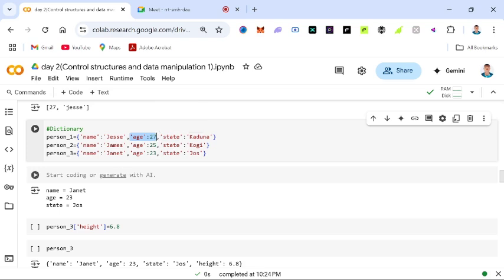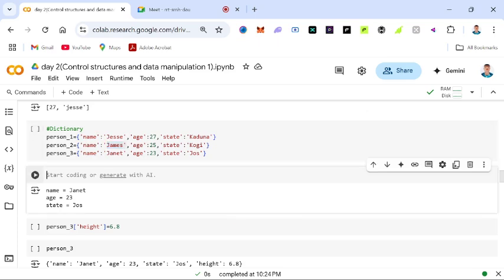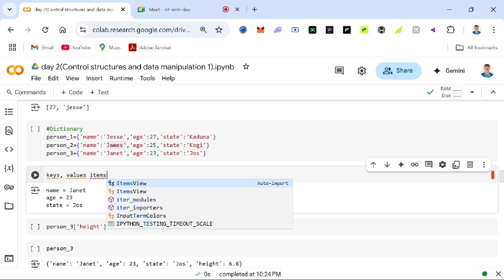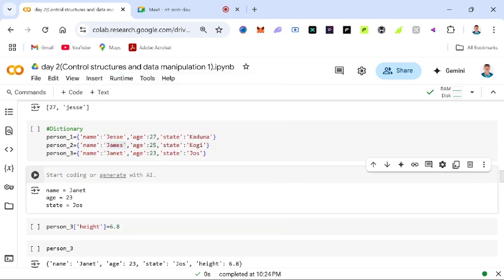So in a dictionary, I said these, we call them keys. Then the ones after the colon, we call them values. I said we have keys, we have values. And then a combination of keys and values, we call them items. A combination of both.